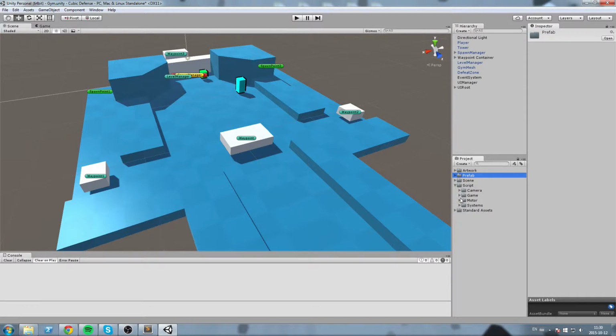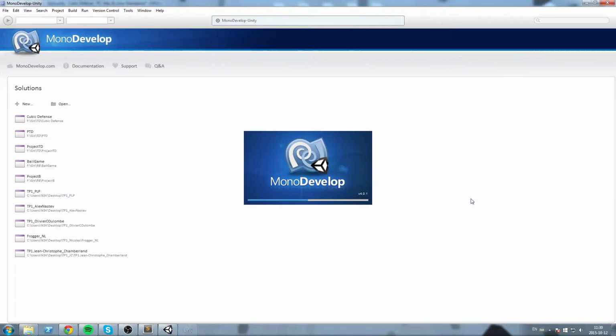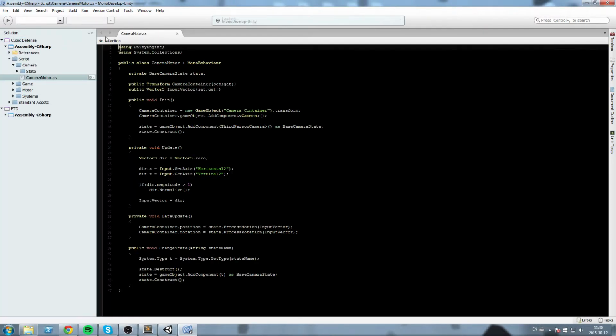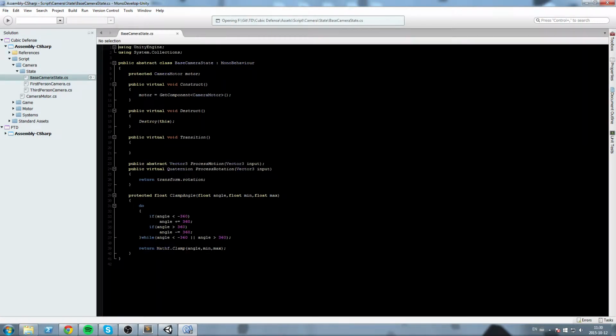And now let's do the big script cleanup. So go ahead and open up any scripts, and we are going to clean as much stuff as we can from there. The first script I'm going to start cleaning up is the first one in the list, the base camera state.